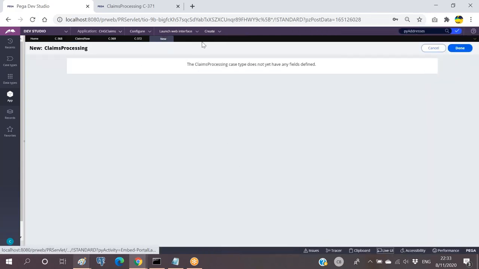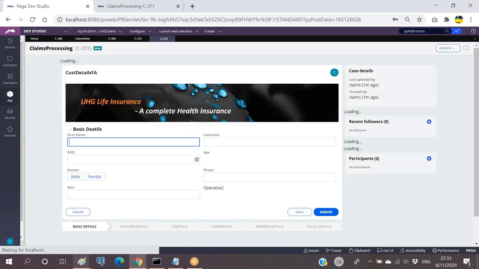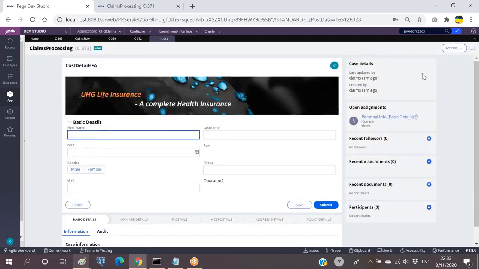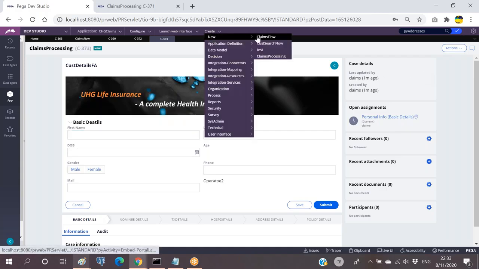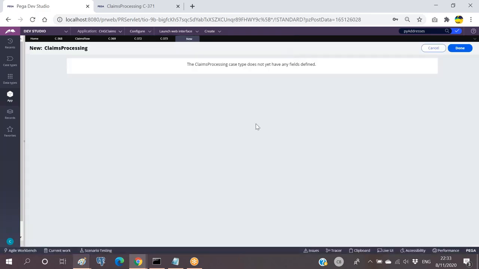As soon as we run the flow, we can see a new harness getting generated. The new harness will for sure have a done button. On clicking the done button, the add work action will be taken care of, and PRPC has to run some OOTB activities. Based on these activities only, the work object ID will be generated. So what are all the OOTB activities? That will be our next question.